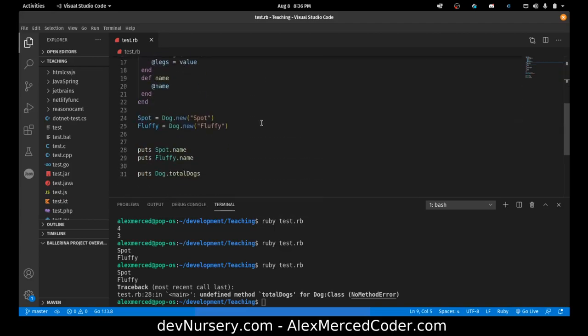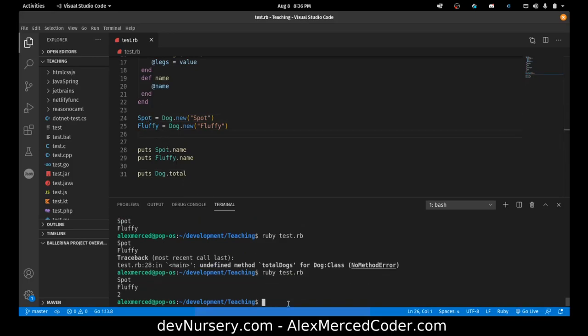So now I should be able to do Dog.total, and it should return to me the total number of dogs. Since we created Spot and Fluffy here, I should have 2 dogs total. Let's see if that works. Yep, and see, there we go. We got total dogs.